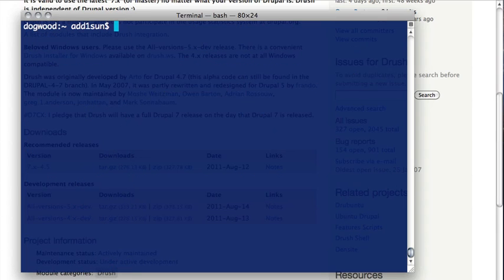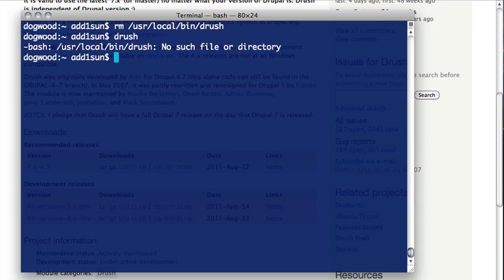Now the other way of approaching this is to update our path variable ourselves, like actually add the Drush path to that path variable. So to see how this works, let me just remove the symlink so we can tell when it's working or not working. And so now if I do Drush, it won't work anymore. Okay, so I'm back to where I was.